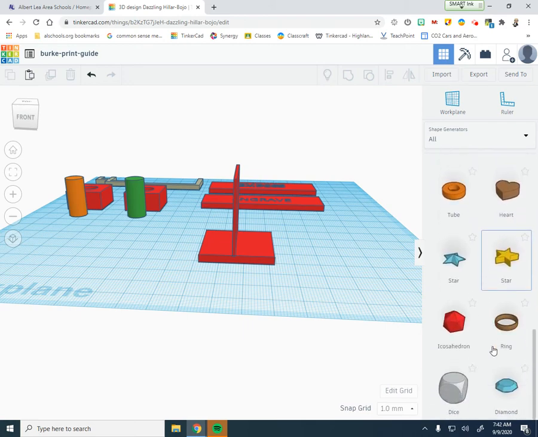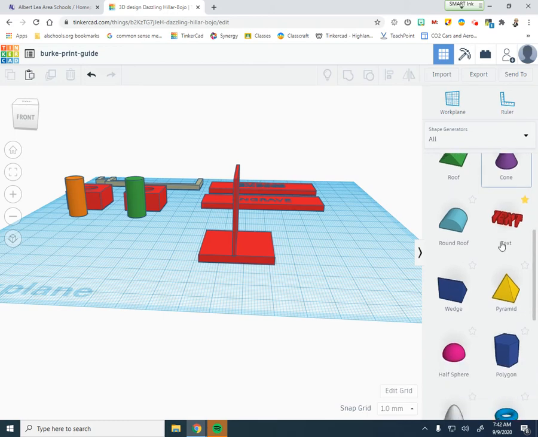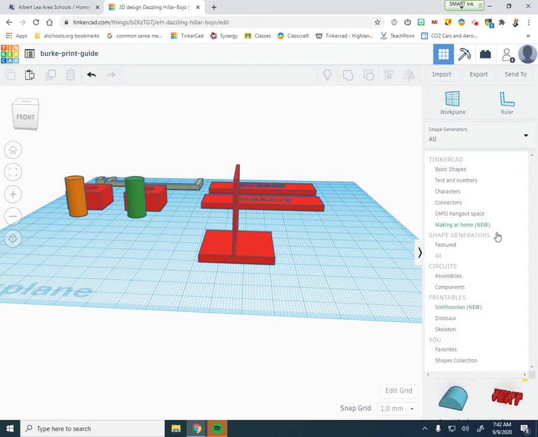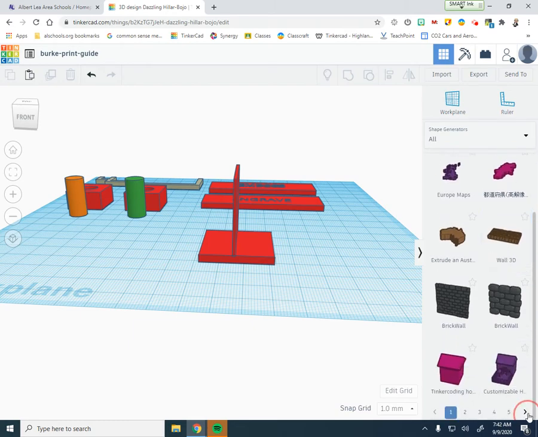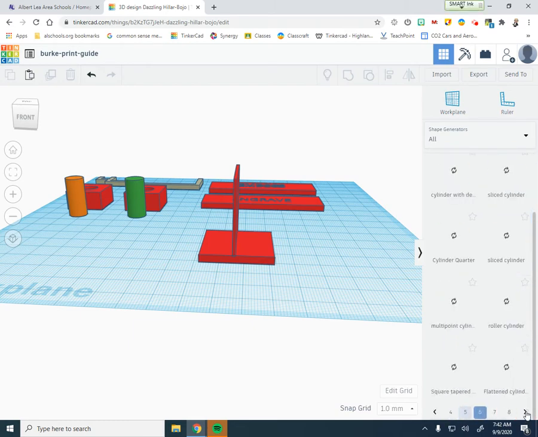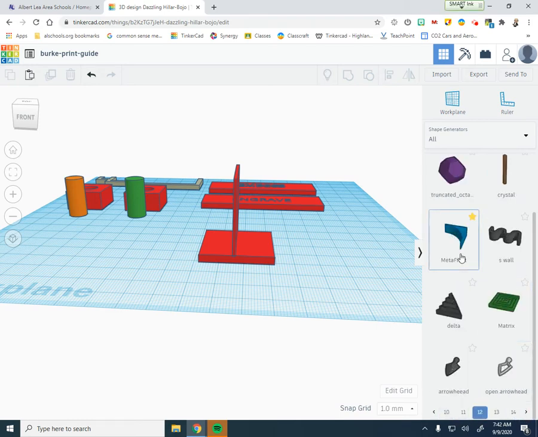If I scroll all the way down, I see everything here for the shape generators. Let's go to shape generators all. There it is. Now I'm in the shape generators. What you want to do is go to about page 12. It's right in there. That's where I found it. The meta fillet. Make it a favorite so you can use it.